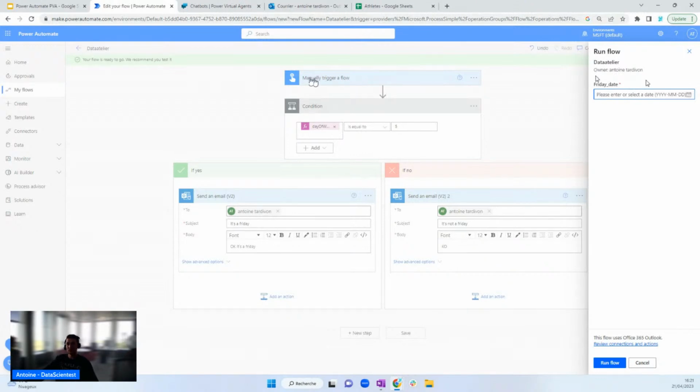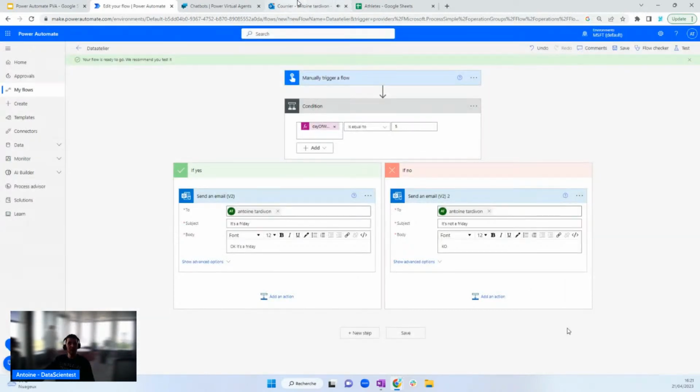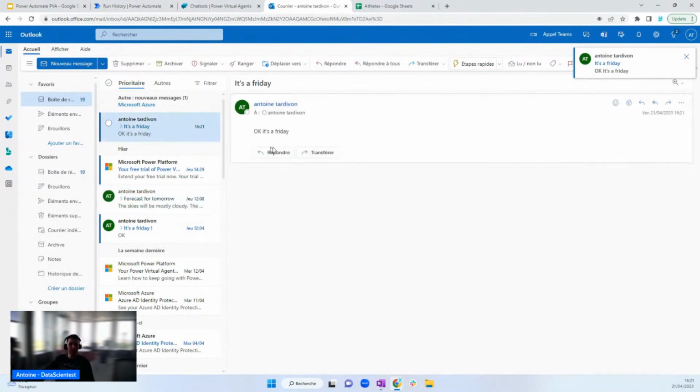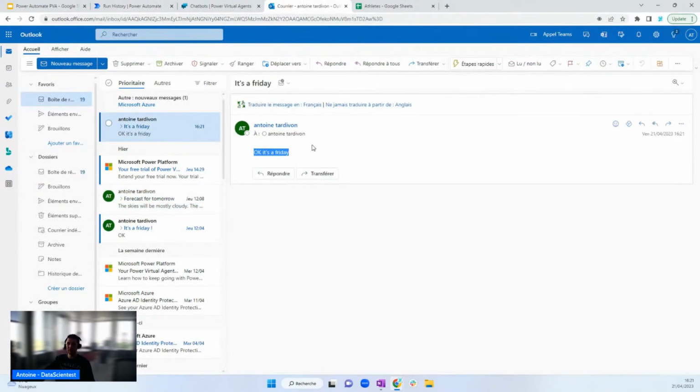And of course, when I want to test it, remember that I have an input. It's a date. So it asks me the input that I want to put here. And because I defined the input as a date, you see that I can access a calendar. It knows that it's a date. I will, for example, put today's date, so the 21st of April. Run flow. Okay, it tells me that it's run done. I received the email, and it tells me okay, it's a Friday.